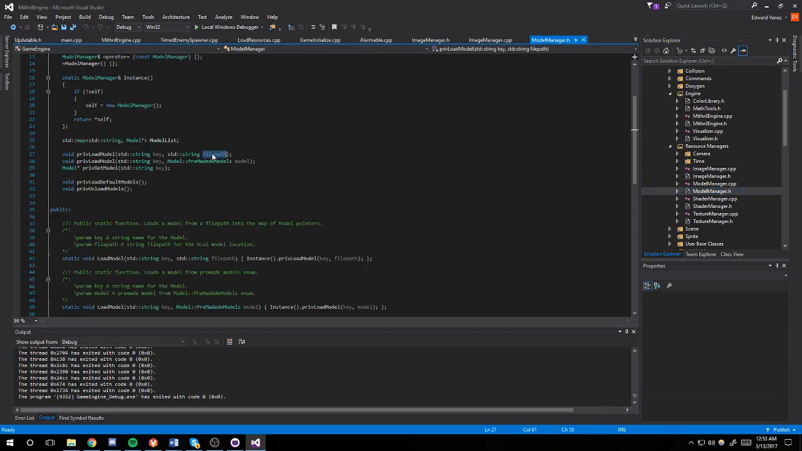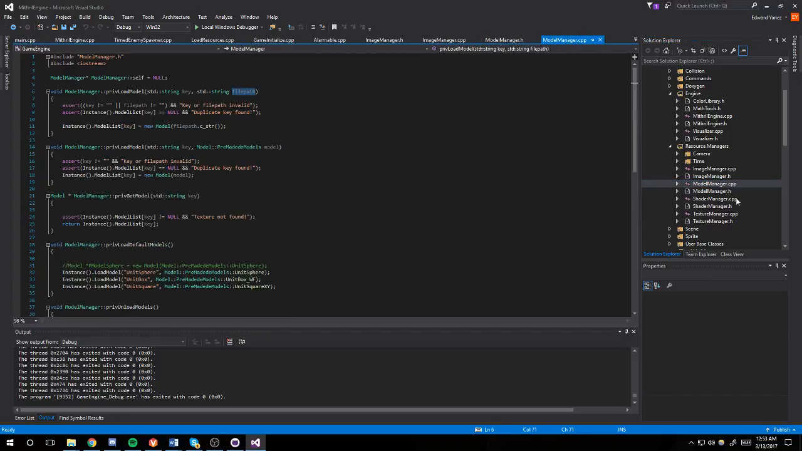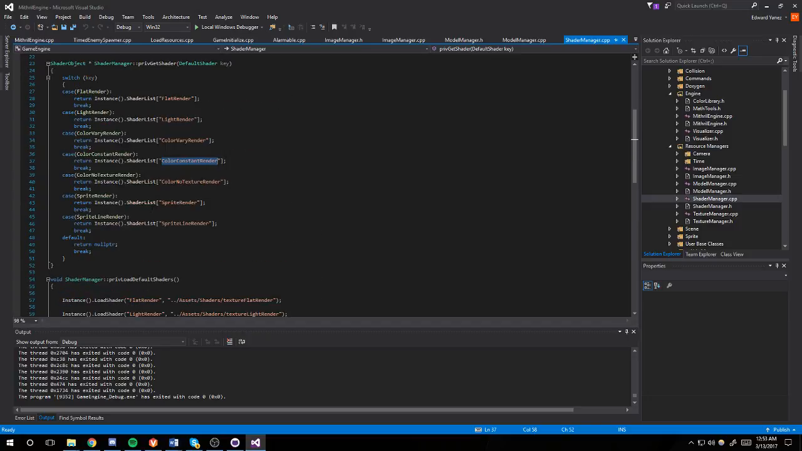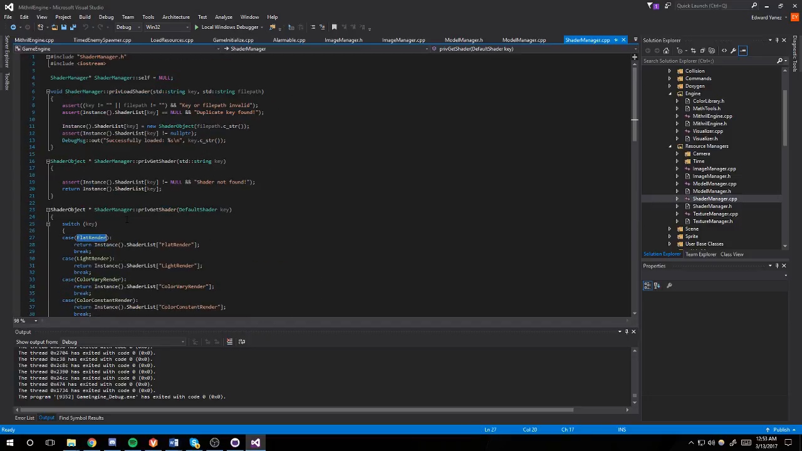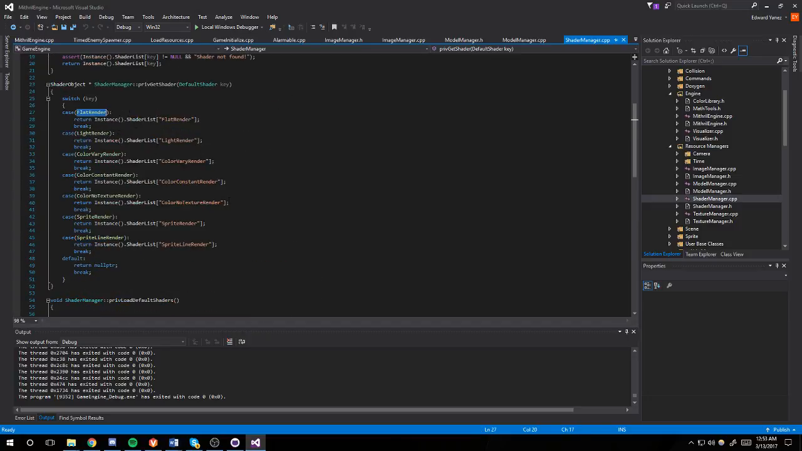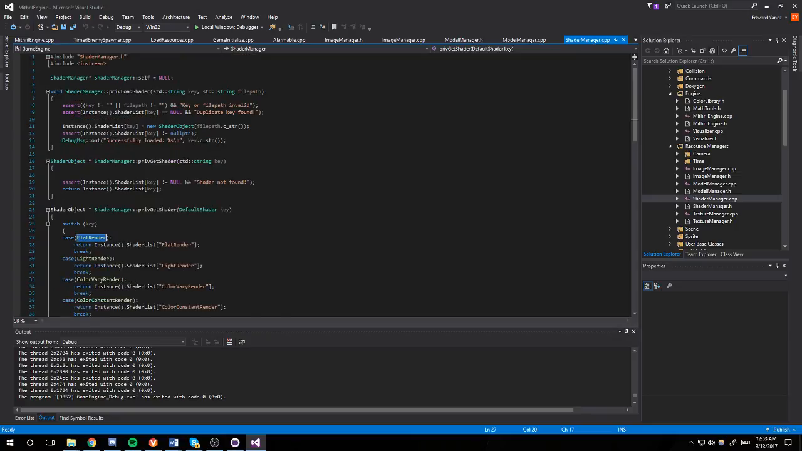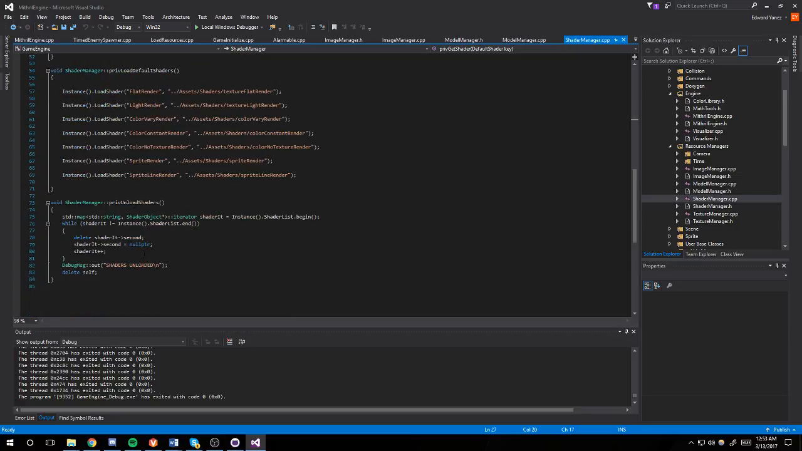I can load with a file or with a model, pre-made model. I can get a model with a key. Works the exact same way. Shader manager also, except I have default shaders here with the enum. And then some asserts, like with the other stuff, to make sure that the user isn't doing anything stupid. Unloading works the same way. Delete the pointer, set it to null, increase the iterator, and then it'll say shaders unloaded.